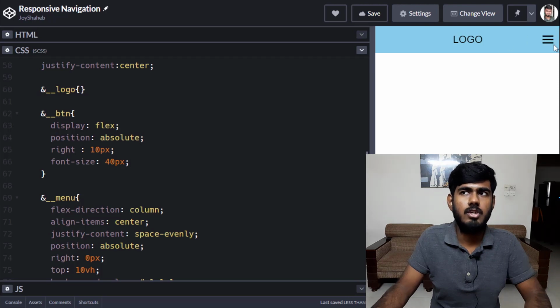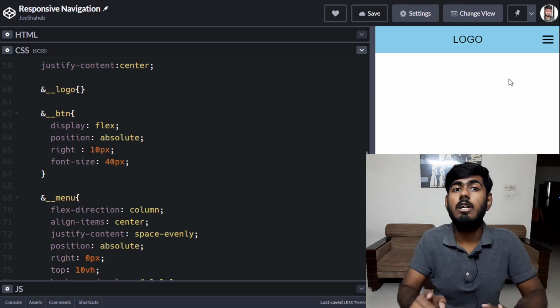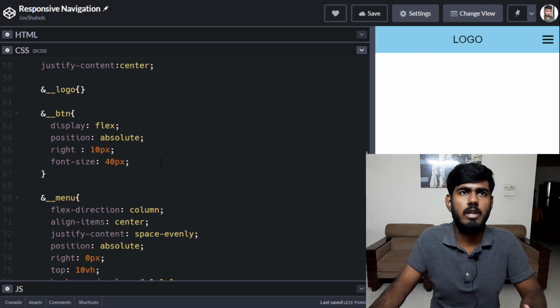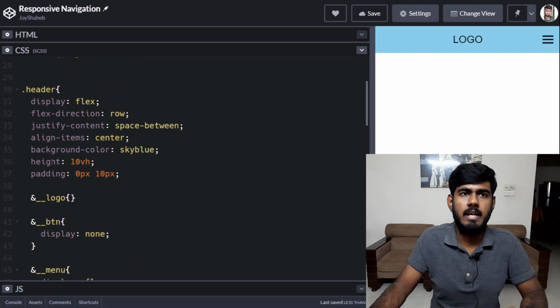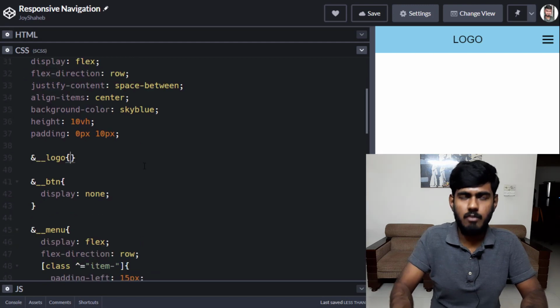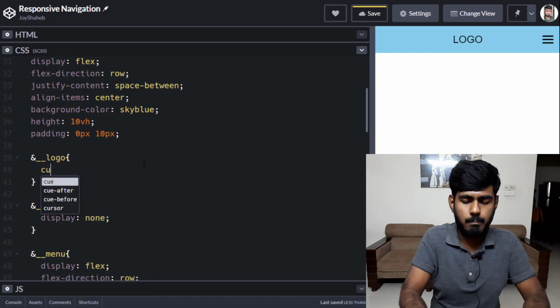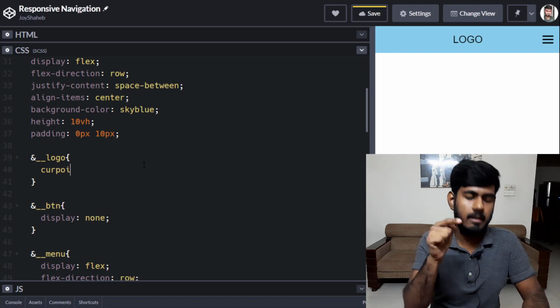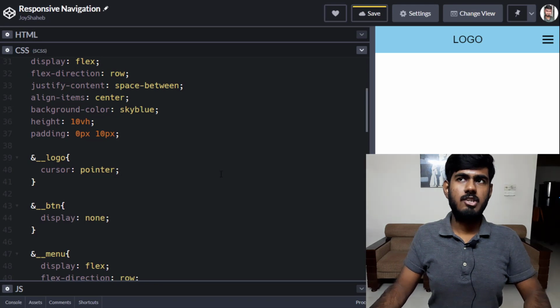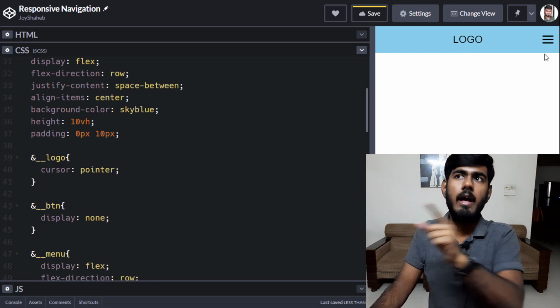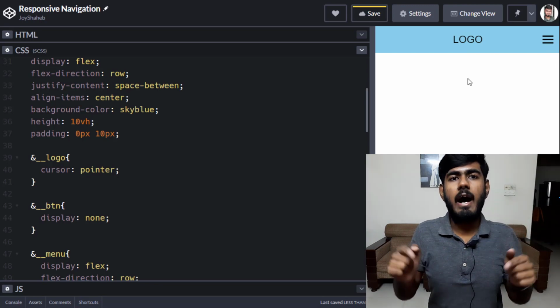It's working quite good. Now let's change our cursor to pointer. In order to do that, come to the desktop version, okay, not the mobile version, the desktop version over here, and inside over here you write curpoi, and then you hit tab, which means cursor pointer. Okay, now let's check it out. So if you come to the logo, you can see that our cursor is changing, okay, like this. So we want the same thing to happen for this one and for our menu items.